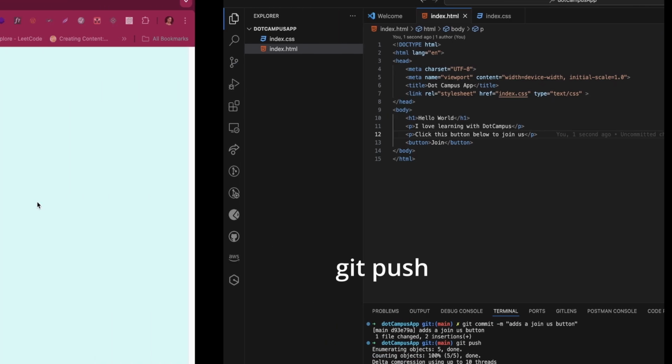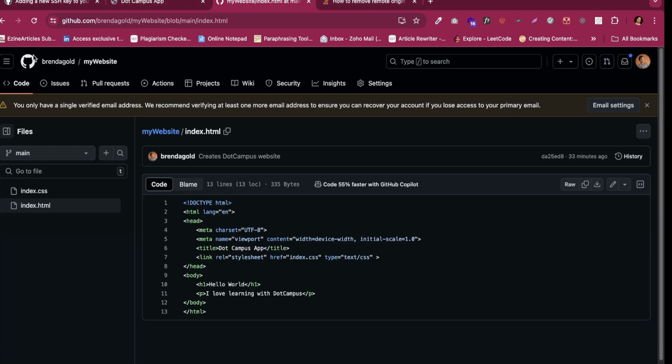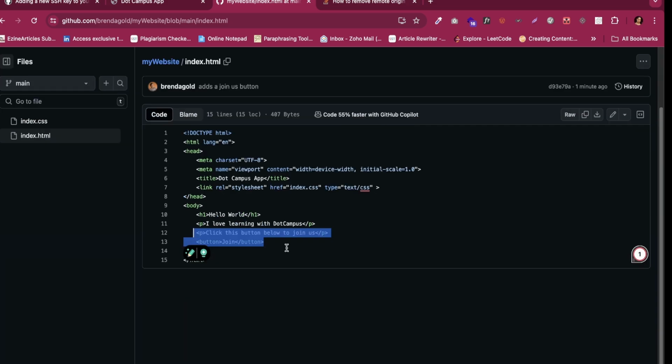Now if you go back to your browser and refresh your page, you can see the new changes have been added to just that index that we did. Look at the button that we added and the paragraph. So this is how you can save or have a backup of your code on GitHub.